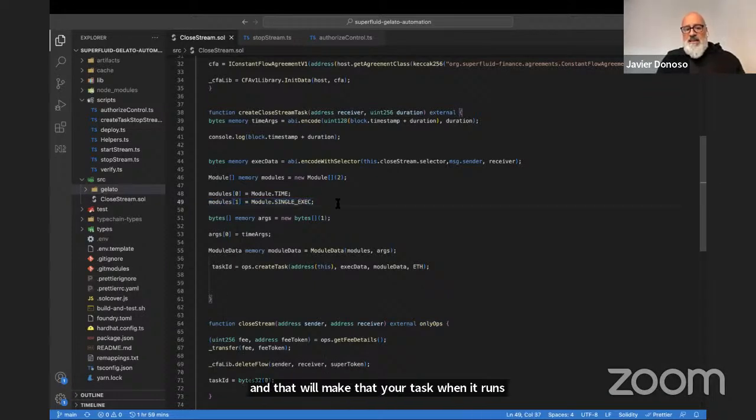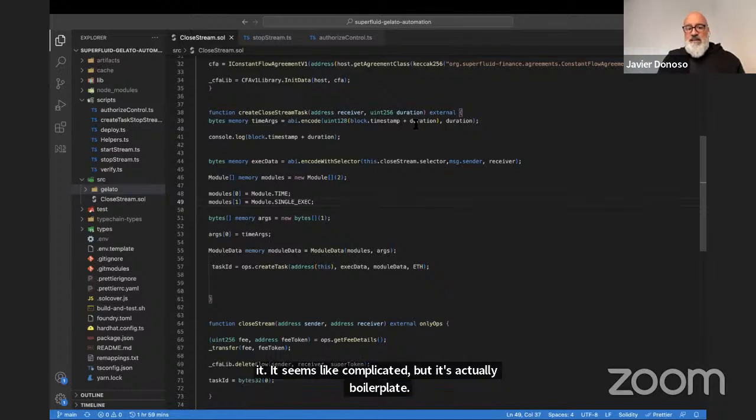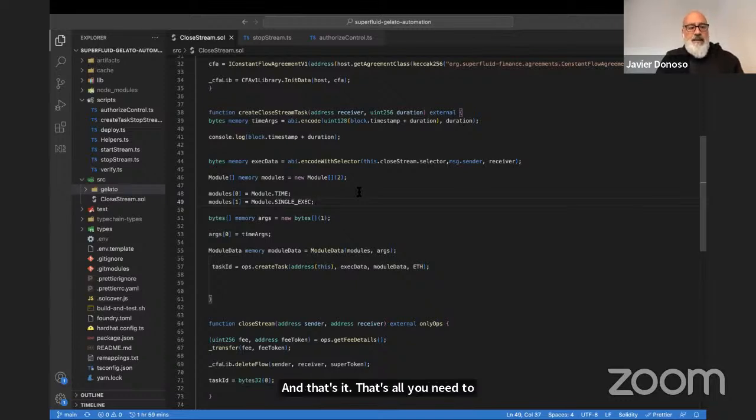It seems complicated, but it's actually boilerplate. You change your close stream function selector, the time and the interval, and that's it. That's all you need to do for implementing Gelato.